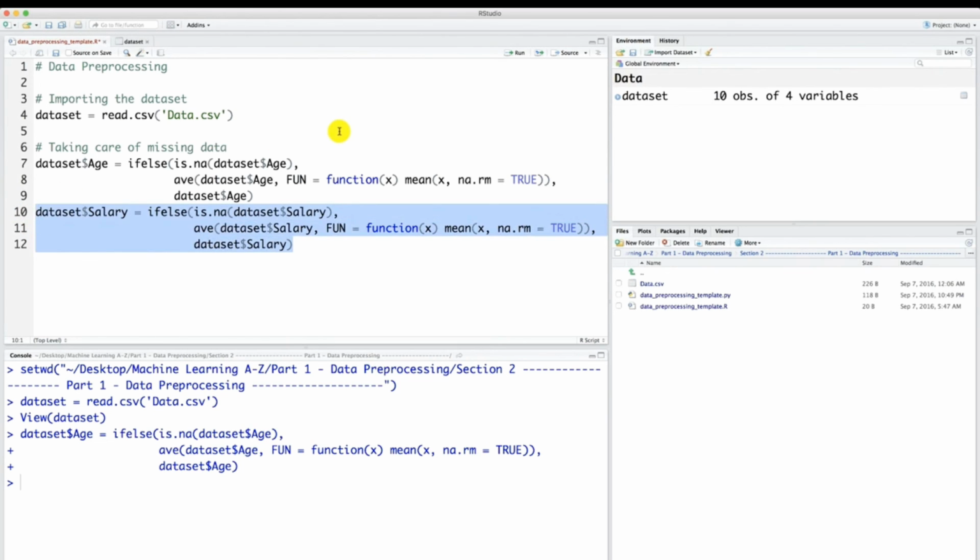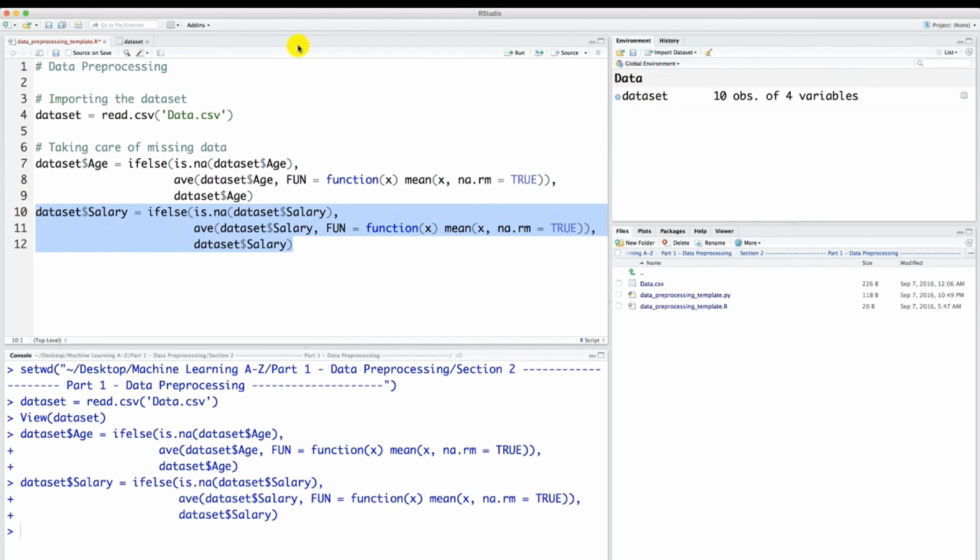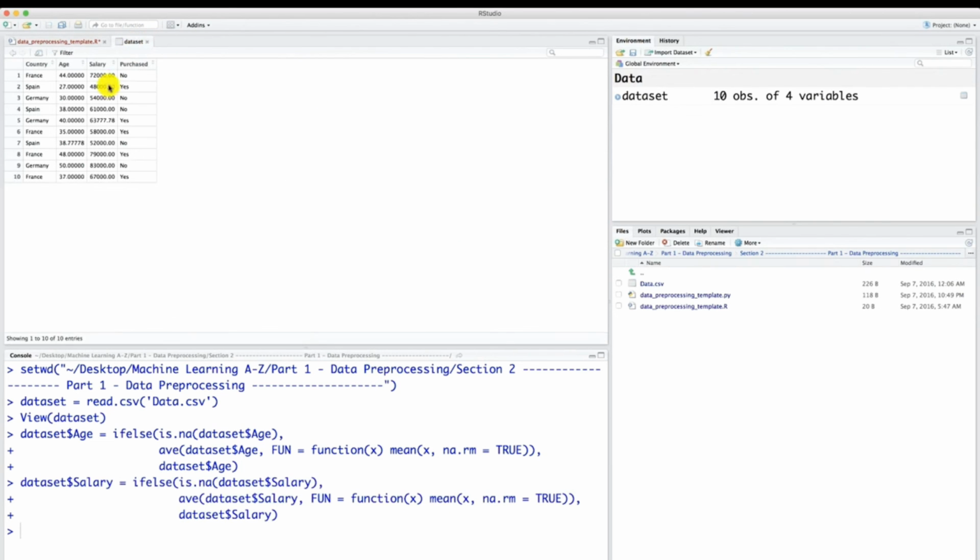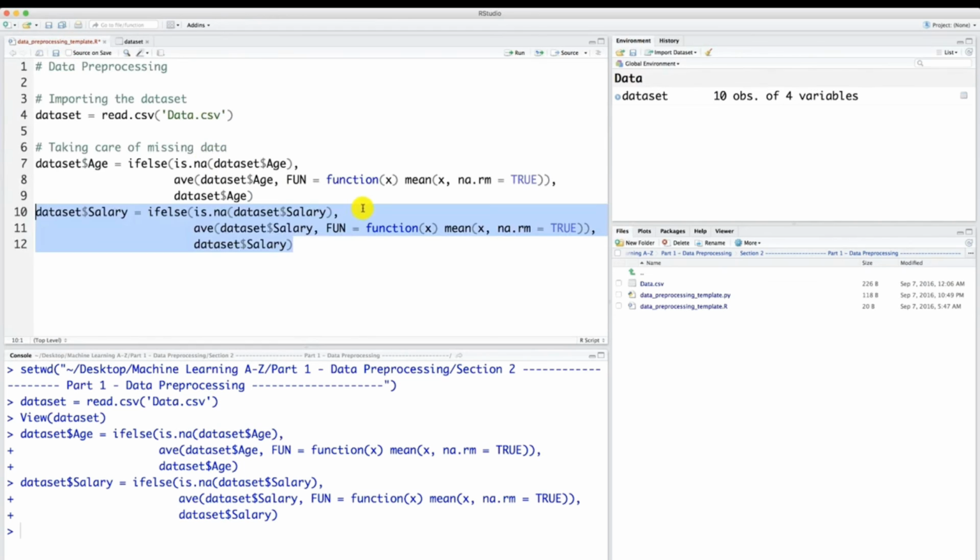Now we're ready to select this code section here. Press Command and Control plus Enter to execute. Here it is. Let's check our data set. And perfect, the missing value in the salary that was here was replaced by the mean of the salary column, $63,777. Okay, perfect. Congratulations. Now you know how to take care of missing data in both Python and R.